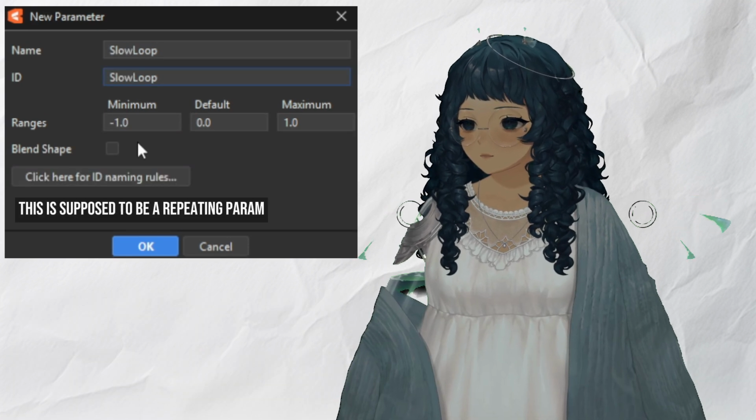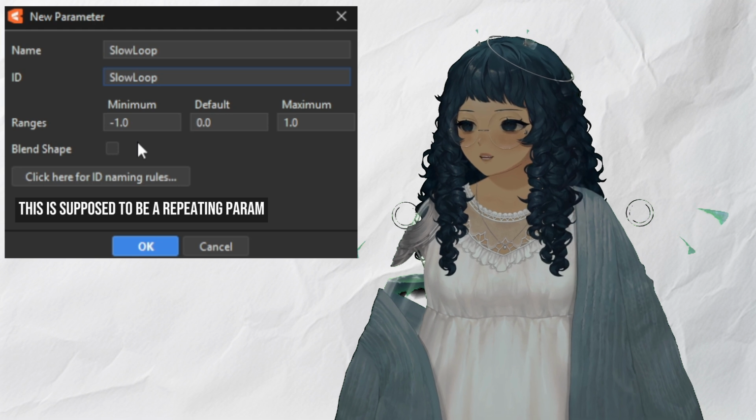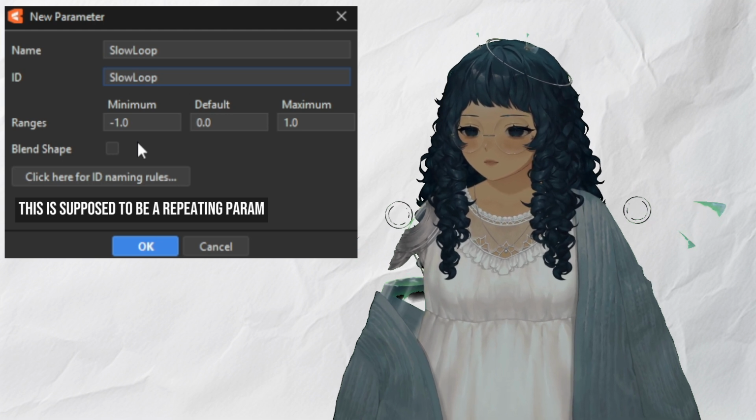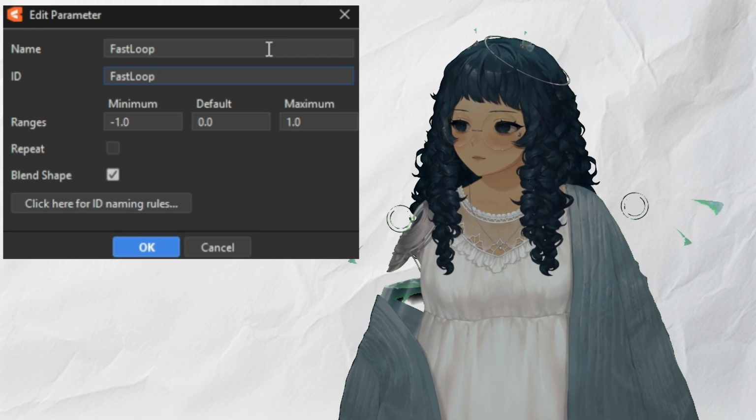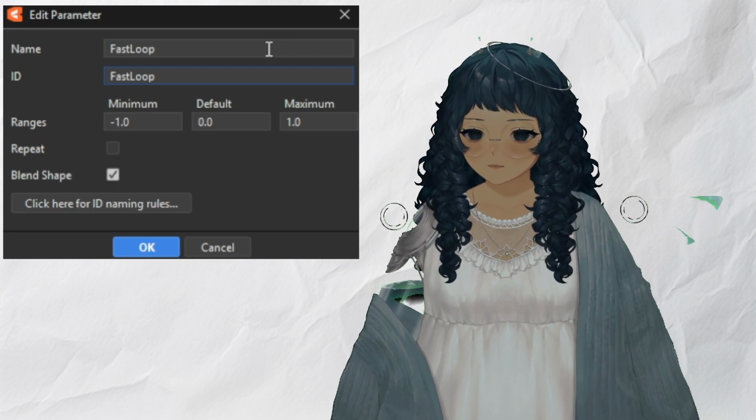The fourth parameter is the slow loop. This parameter is the idle animation for the object. It's a blend shape and is set up as follows. The last one is the blend shape fast loop parameter. It's set up the same way as slow loop.